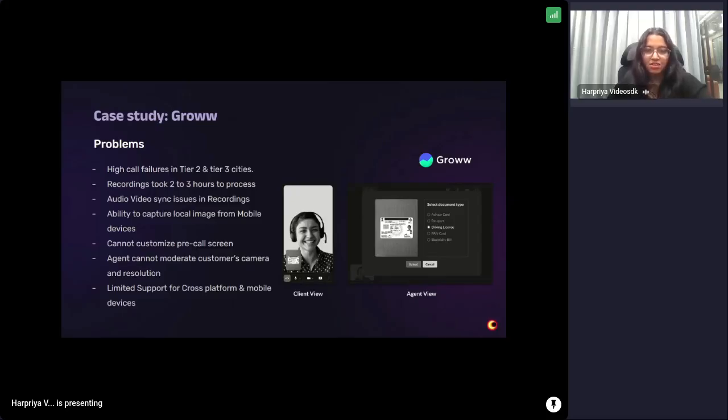Pre-call screen was not customizable. This limited their ability to test device readiness or personalize the experience. Agents couldn't control the customer camera or video resolution, leading to inefficiency. Limited support for mobile and cross-platform scenarios, creating friction between users on WebView, React Native, or older browsers. These were major blockers for their success, and exactly the kind of issues Video SDK is built to solve.